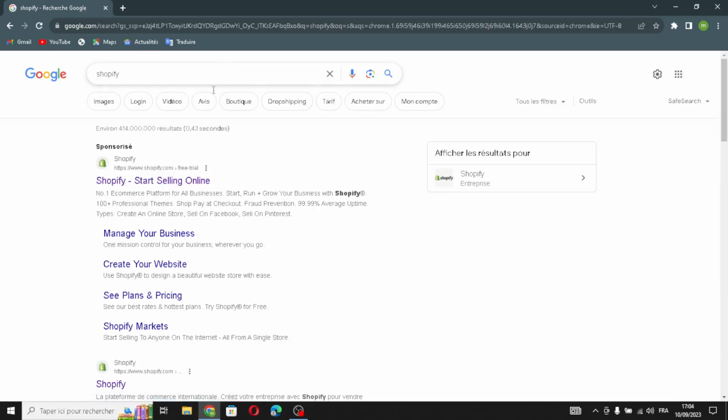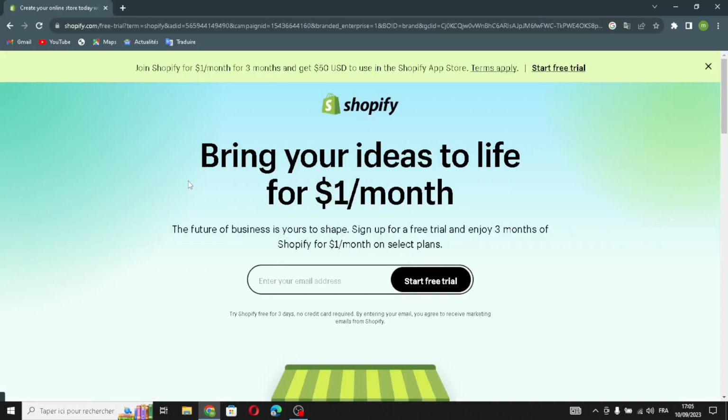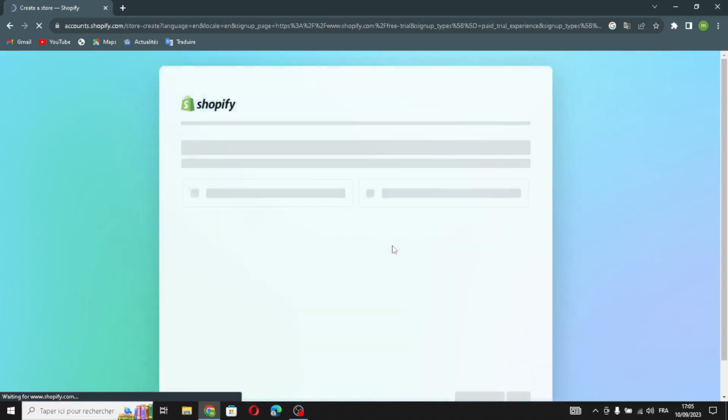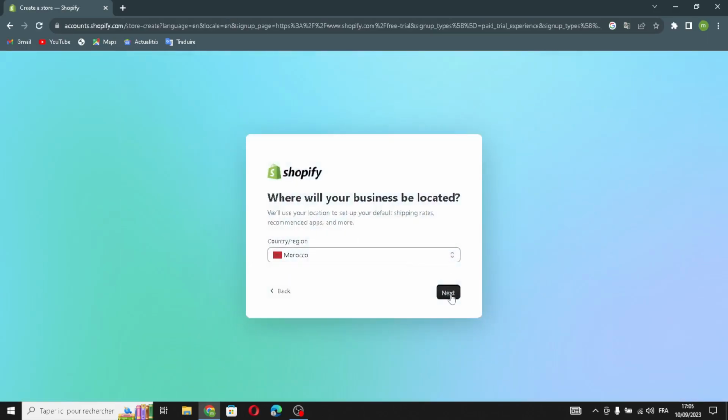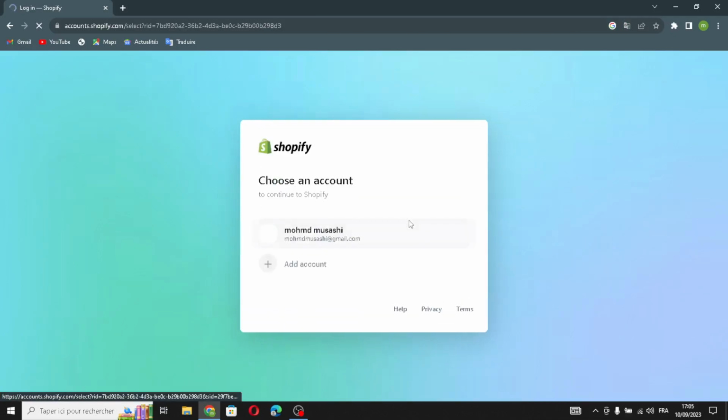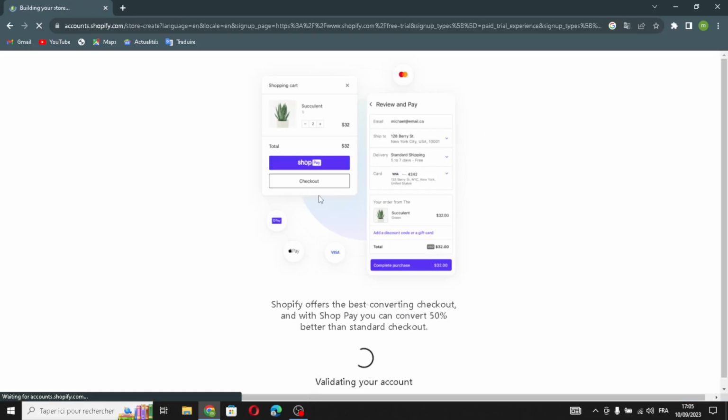As we know, Shopify is a tool for making online stores. It helps people sell things on the internet by creating a website where they can display and sell their products. So first of all, here enter your email, store, and start free trial. You can skip all this if you want. Choose an account and now wait a few seconds to build the store.